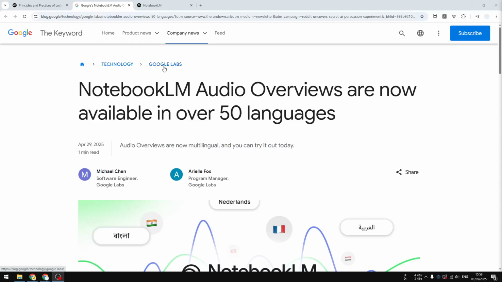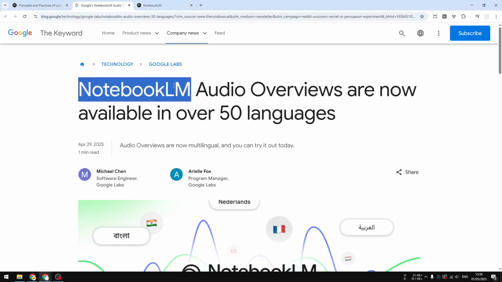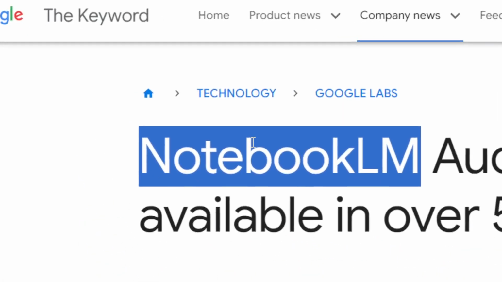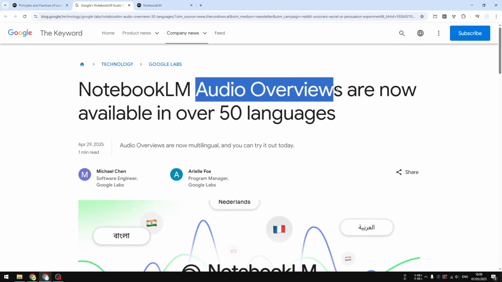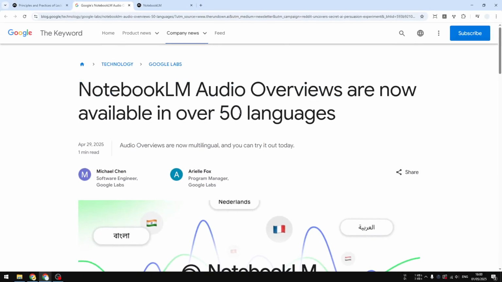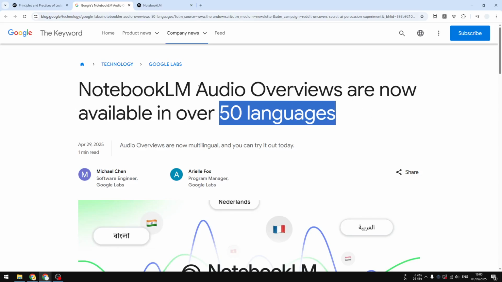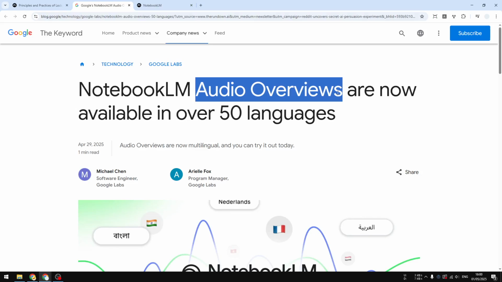So one of my favorite AI tools, which is NotebookLM, just got expanded to over 200 languages, and interestingly, its audio overviews feature is now available in over 50 languages. In case you didn't know, audio overviews in NotebookLM is just really amazing.